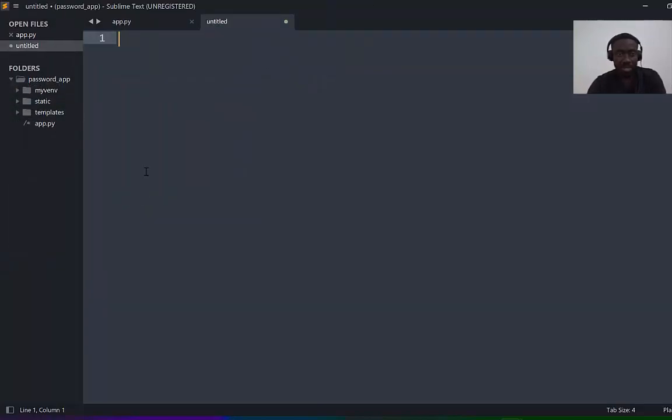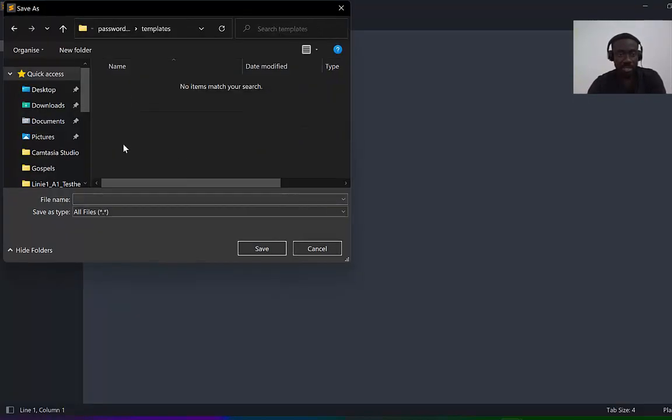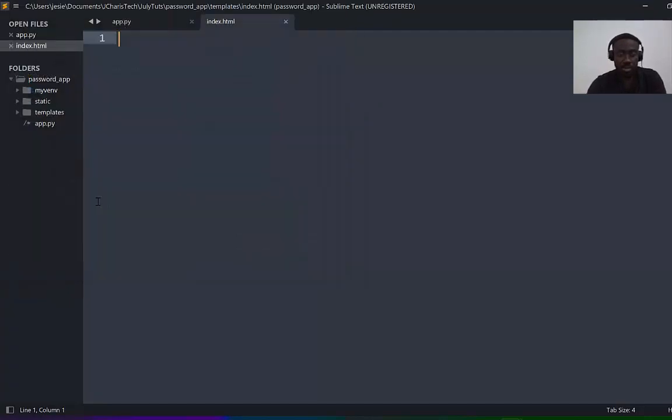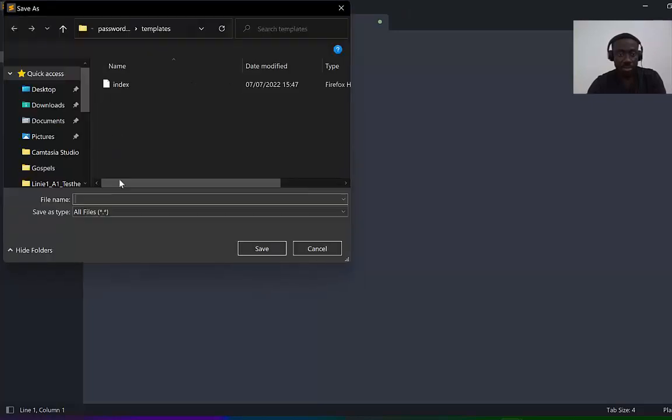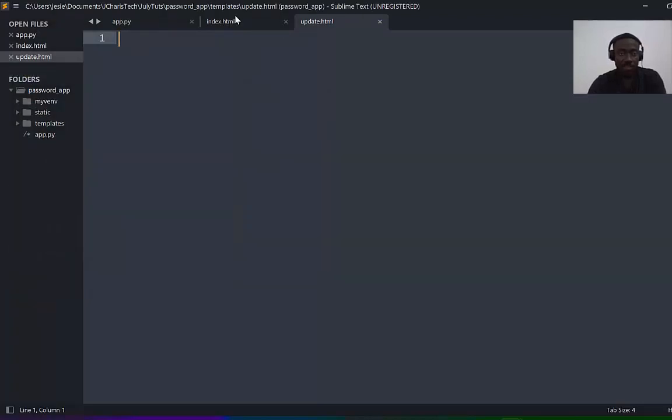Then I'm going to create another one for the index.html inside my templates folder, and then also create another one for the update where we can make updates, so updates.html. Perfect. So we have two files: the index.html, the updates.html, and we have the backend, the app. So let's start working with it.